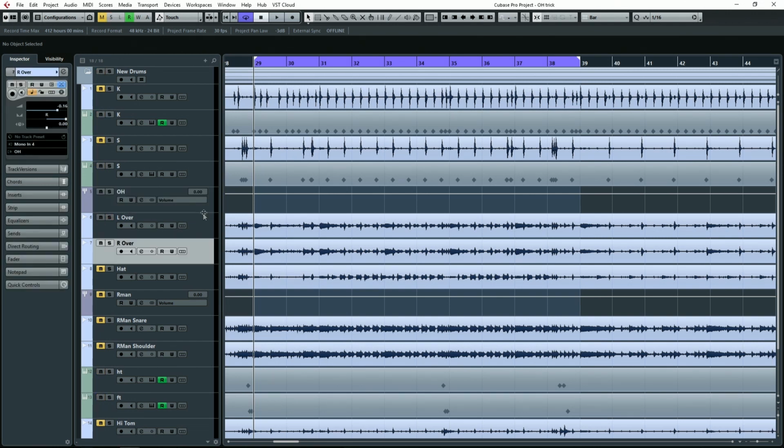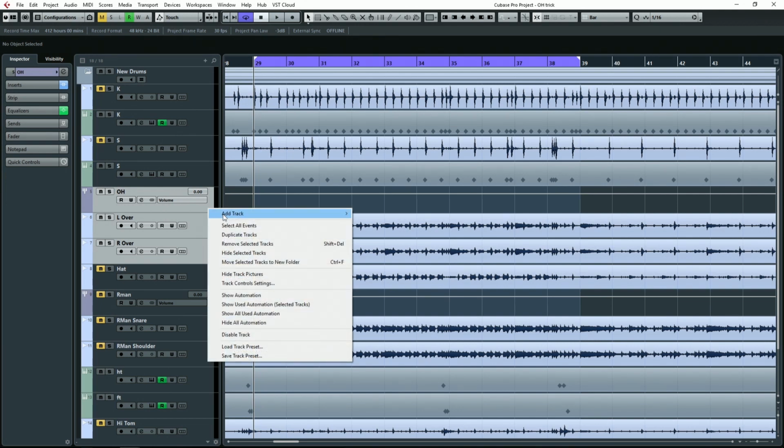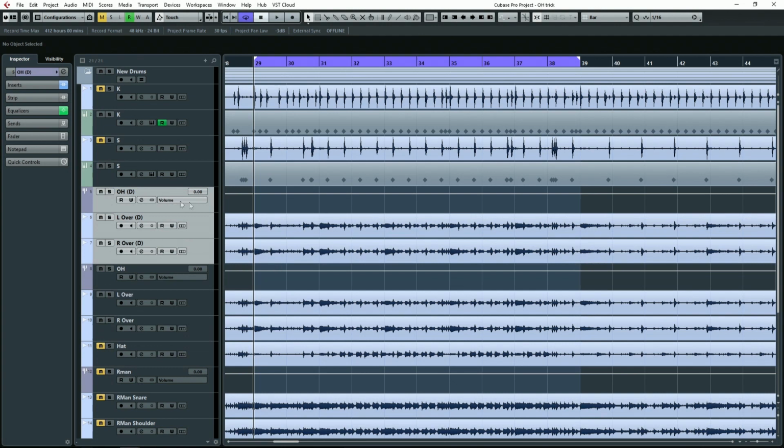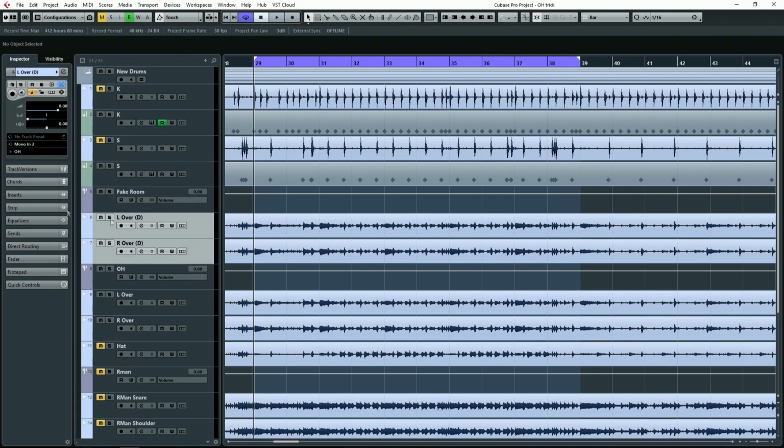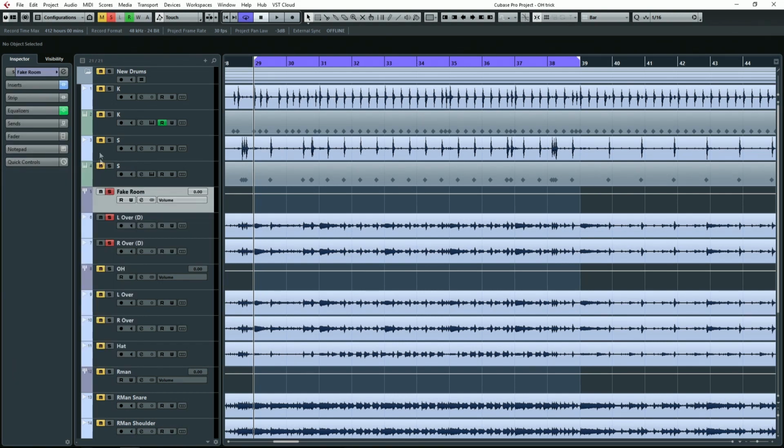Well, first thing I'm gonna do, and you can do this two ways, I'm gonna duplicate everything, but you can also send this to a group or an aux if you want. So I'm gonna duplicate all these tracks. I'm gonna call this here Fake Room. And then I'm going to double check the routing to make sure that these got routed correctly. So now I have a copy of this room.